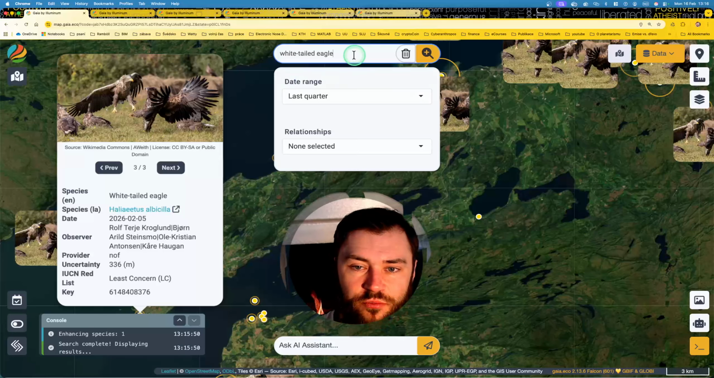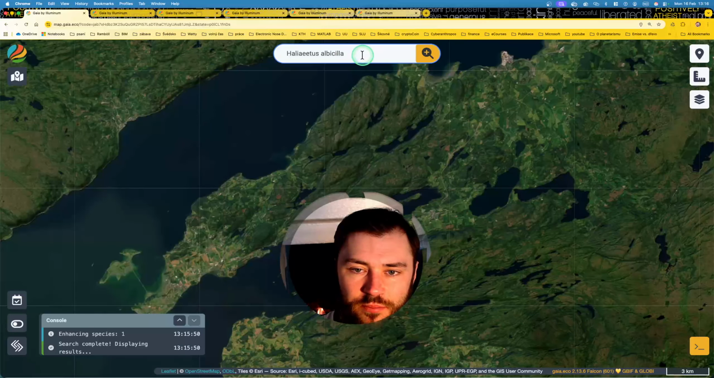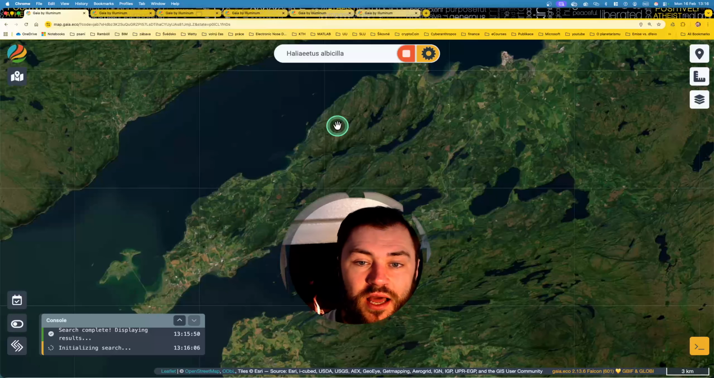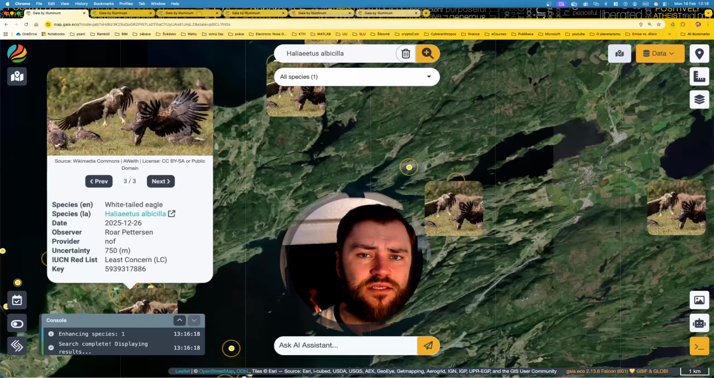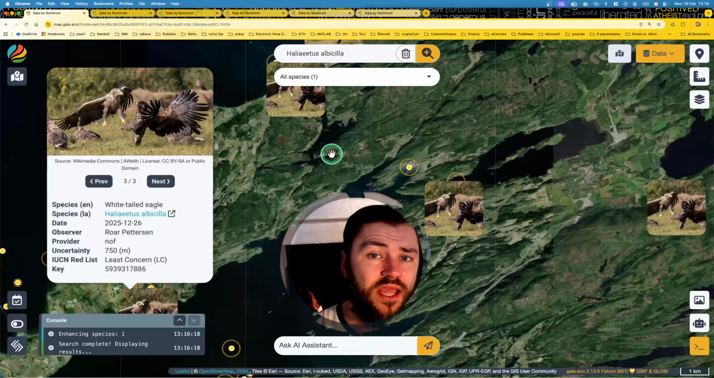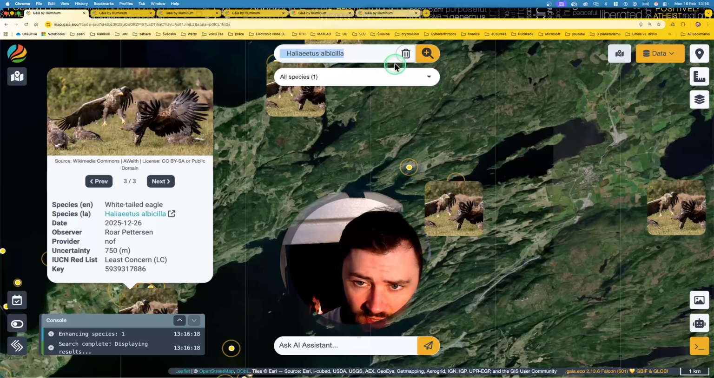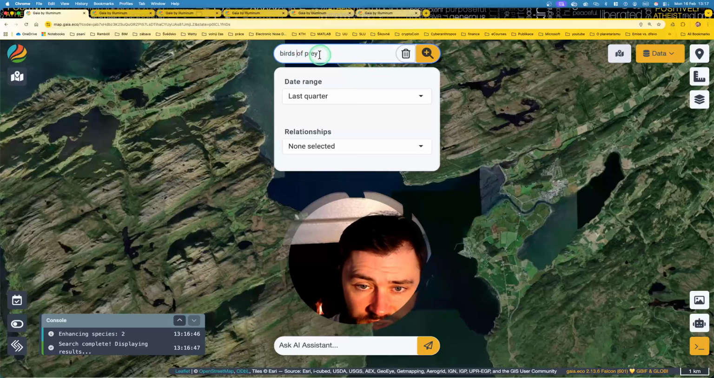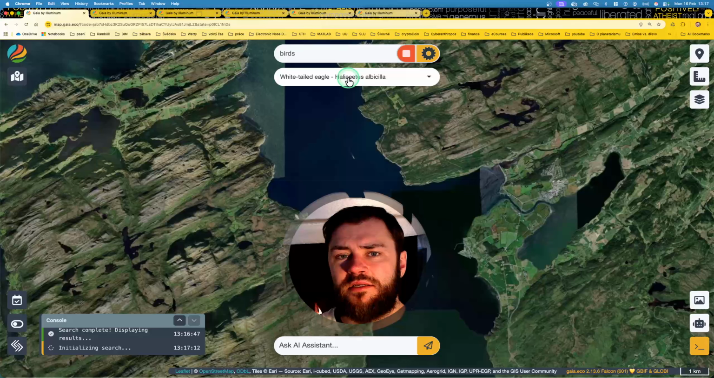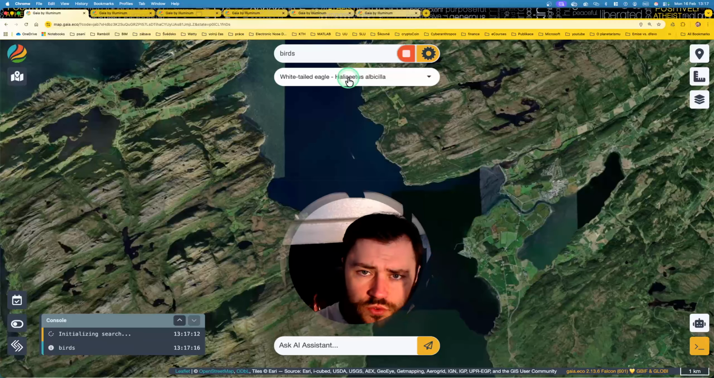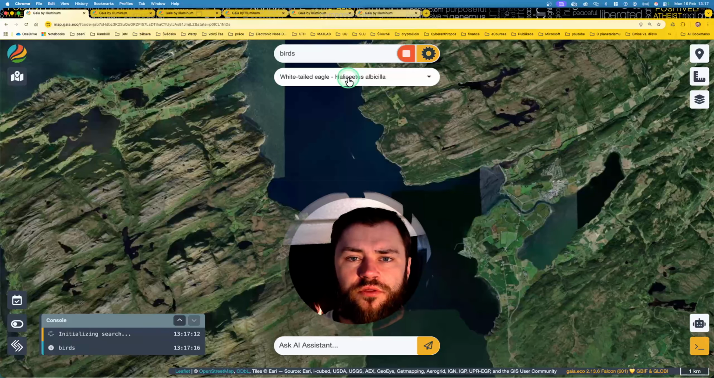Let me copy it from here. I will clean up the map again and search for Haliaetus albicilla. This is a single taxon search. You're searching for one species or a high-level group, such as birds. That's also a single taxon search because birds are also a high-level group on the tree of life.